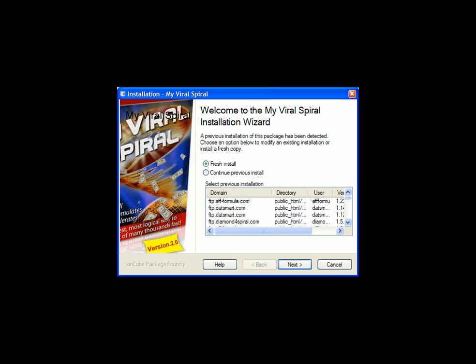Right, okay, now I'm just going to talk you through the installation procedure for my Virl Spiral, and you'll see a screen similar to this when you launch the application for installing it. It's called setup.exe if you are browsing your CD manually, otherwise just click on the install MVS heading. Okay, so what you see is something similar to this.